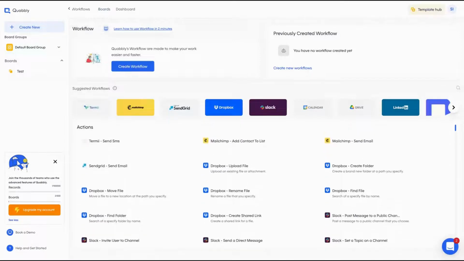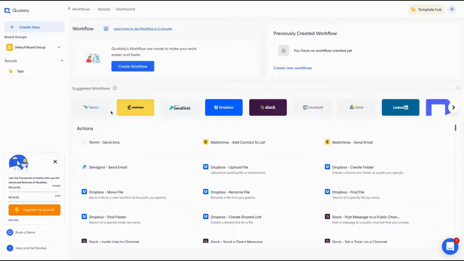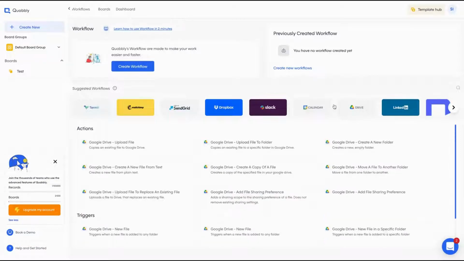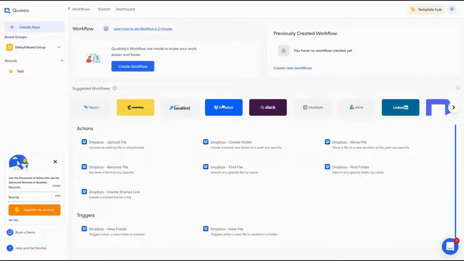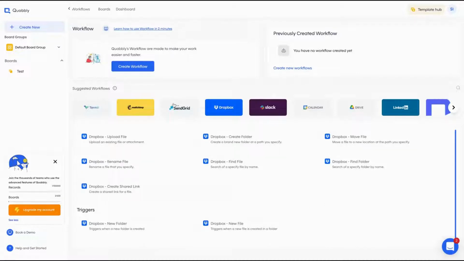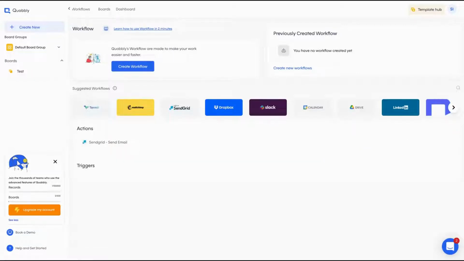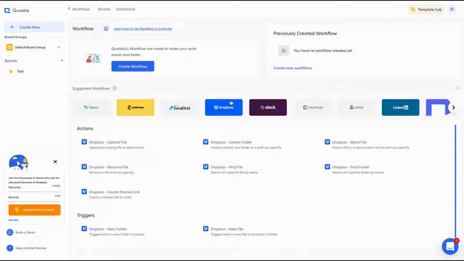As you can see here, you can see the integrations they have: Google Drive, Calendar, Slack, Dropbox. And clicking here, like in Zapier, you can check what the automation can do inside Quabbly. So SendGrid can send an email. You can use MailChimp to add contacts to your list or send email. Like Zapier, or Quabbly. Dropbox, you can create folder, you can upload folder.